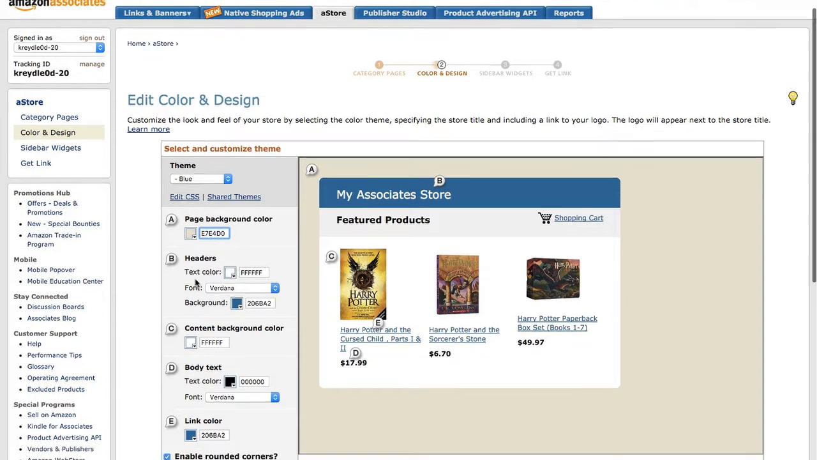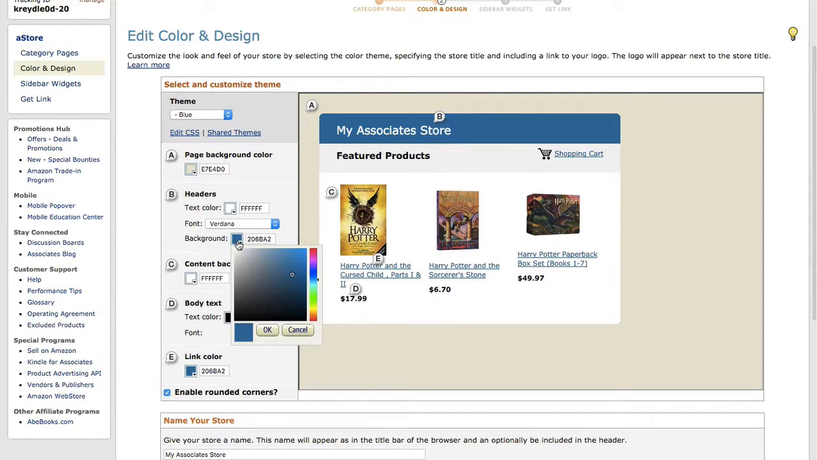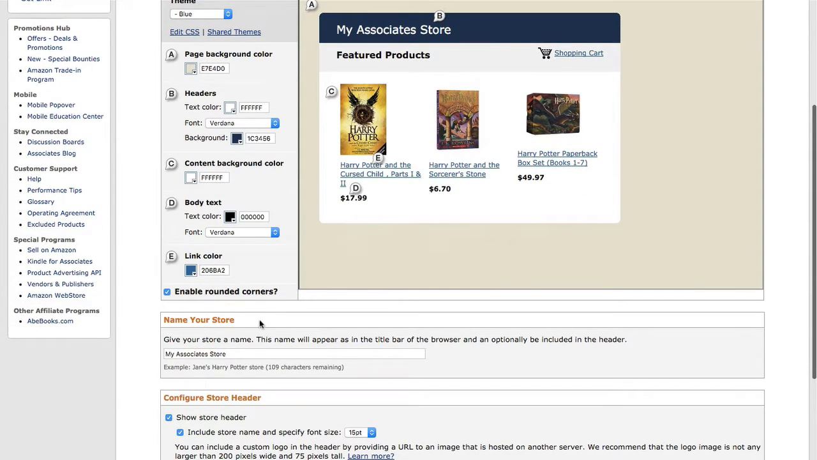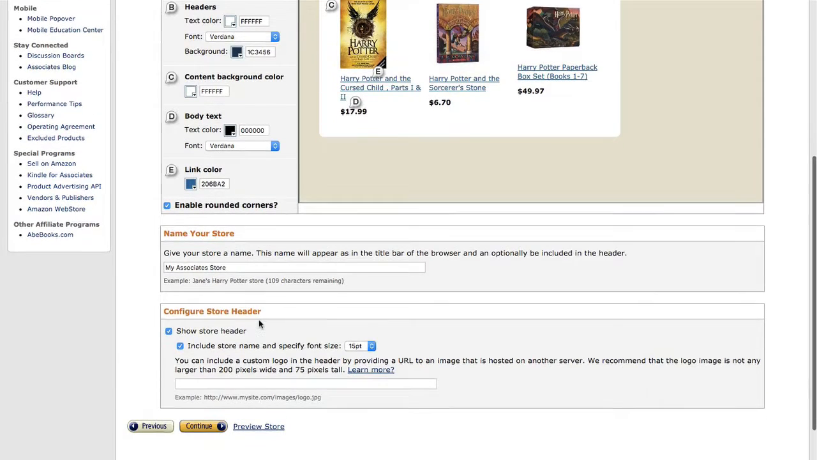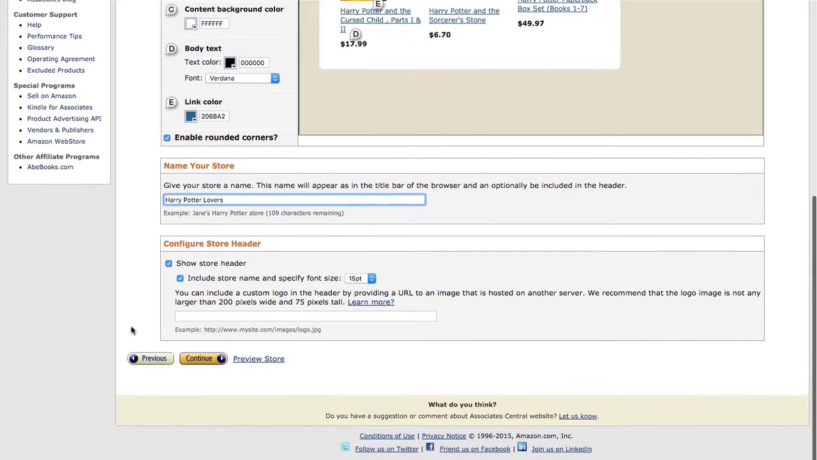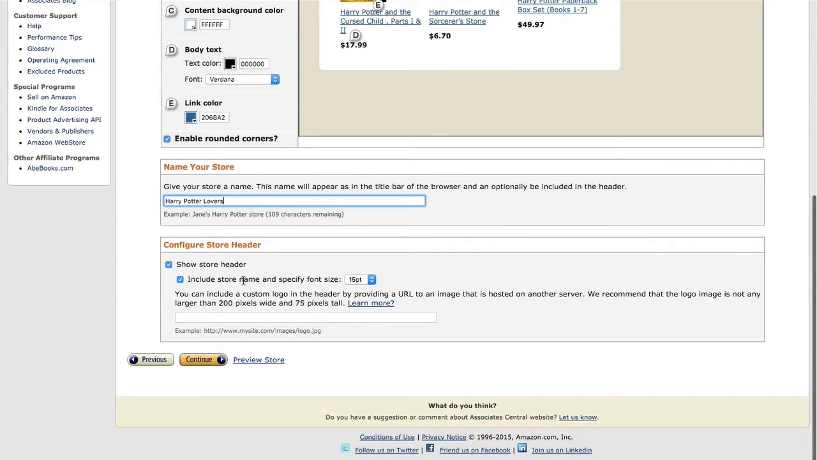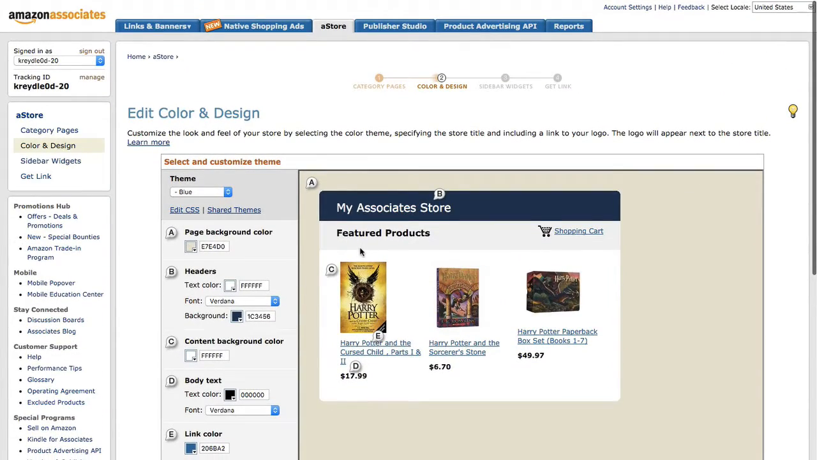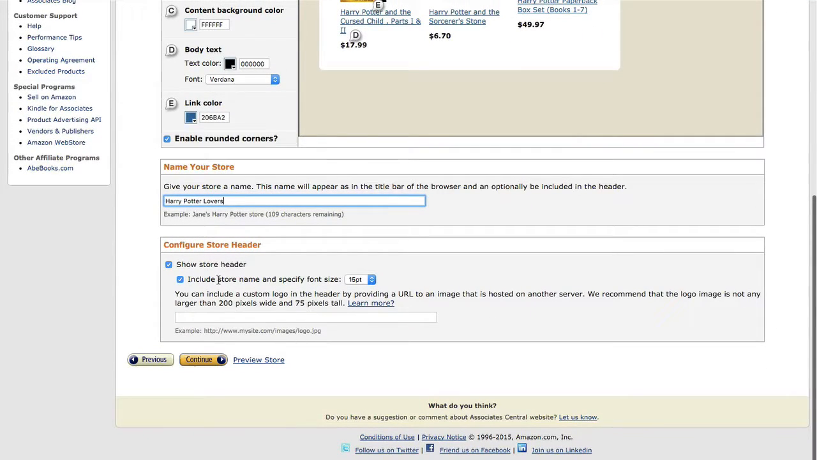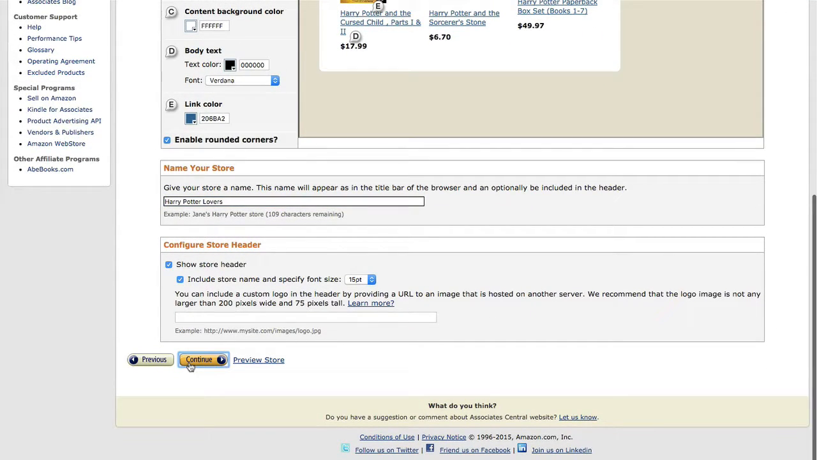So page background color, headers background. So if I don't want this blue, I want a slightly different blue, no problem. I can just select the blue that I want and go for a darker color. Click OK. So you can continue to customize it however you want. The basic features that Amazon provided. Now give your store a name. So I'm going to call it Harry Potter Lovers. And configure store header, show store header, include store header, and specify. So the store header, let's just use it as it is right now, and click on Continue.